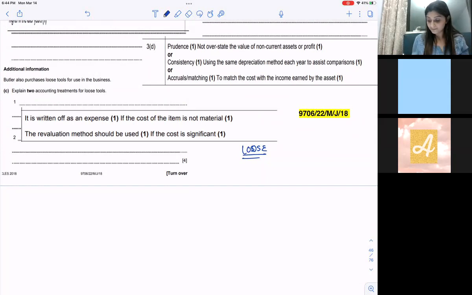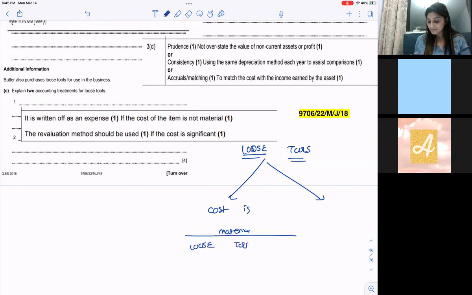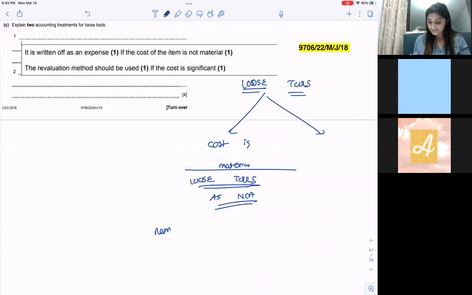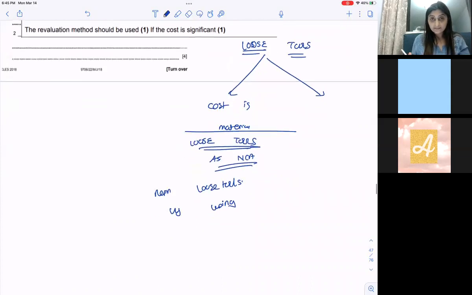For loose tools, you can take 2 accounting methods. What are the 2 accounting treatments that you can do for loose tools? If the cost is material, if the cost is too much, then you will treat loose tools as a non-current asset and you will depreciate loose tools by using which method? Revaluation method.